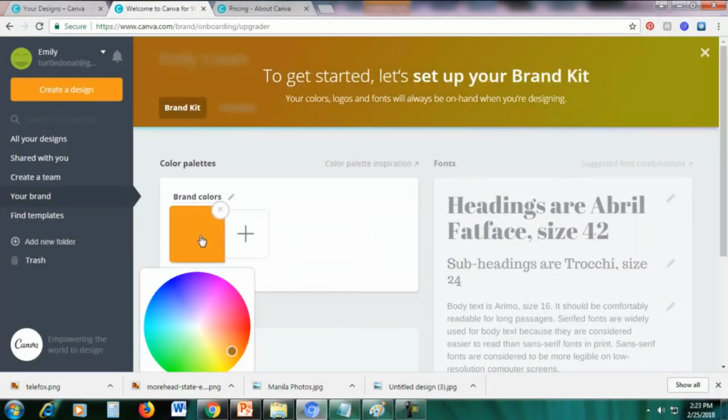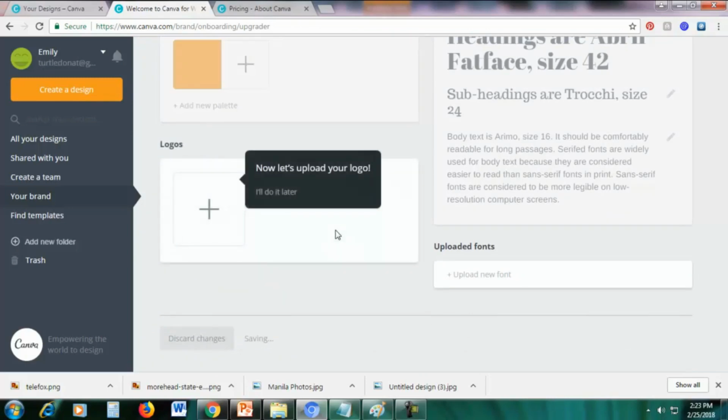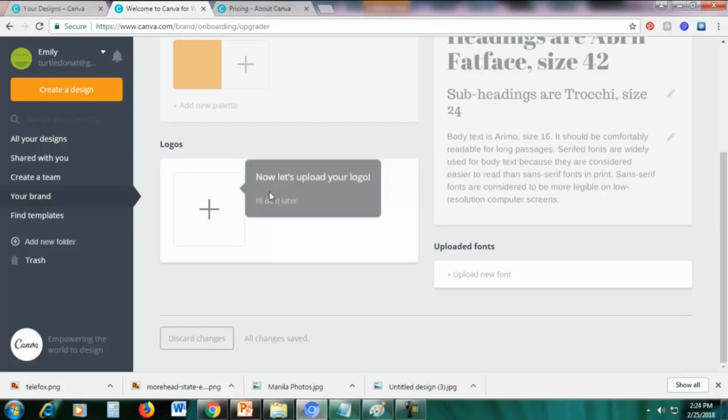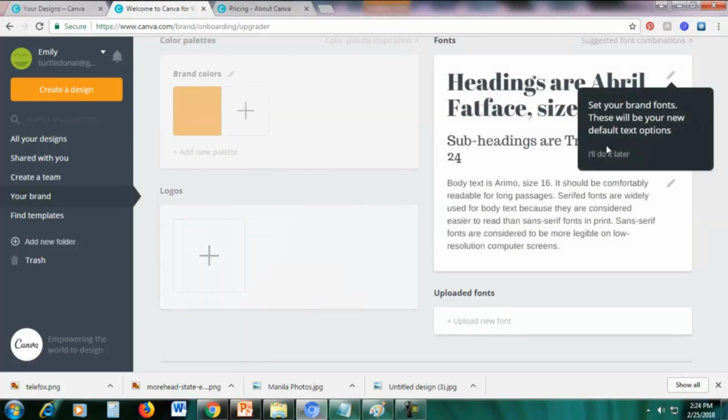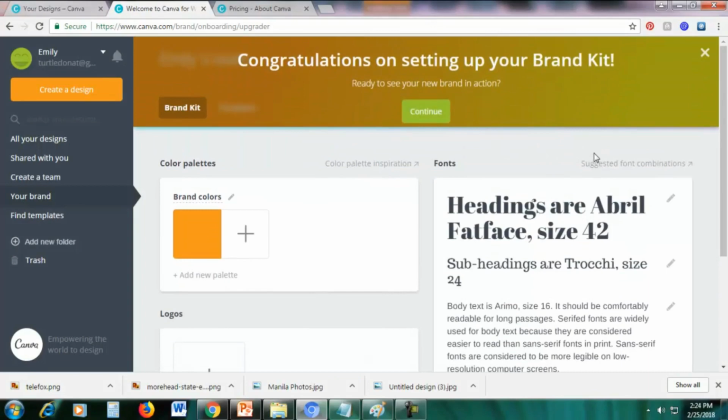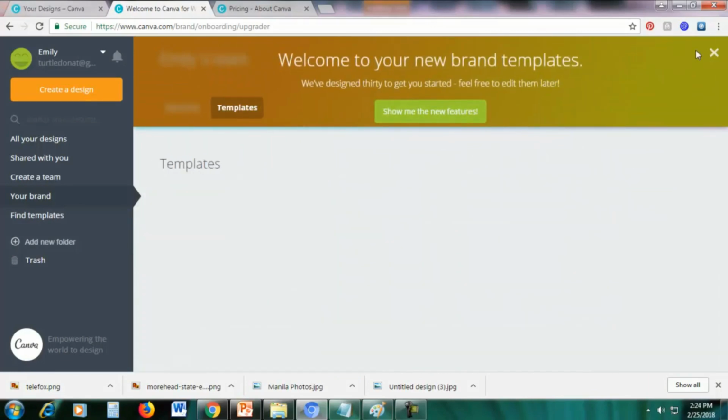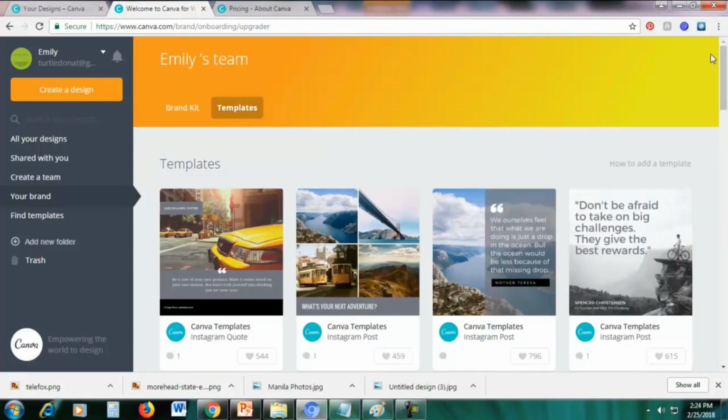Okay, set your brand color. Okay, so now just click here, I'll do it later. For now, let's upload your logo. Just click here, I'll do it later, and then click here, I'll do it later, and then click continue. Okay, and then just click here, click X.